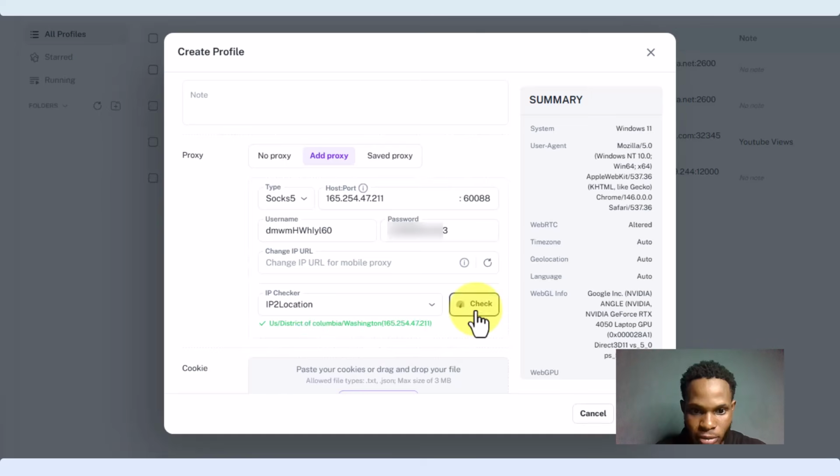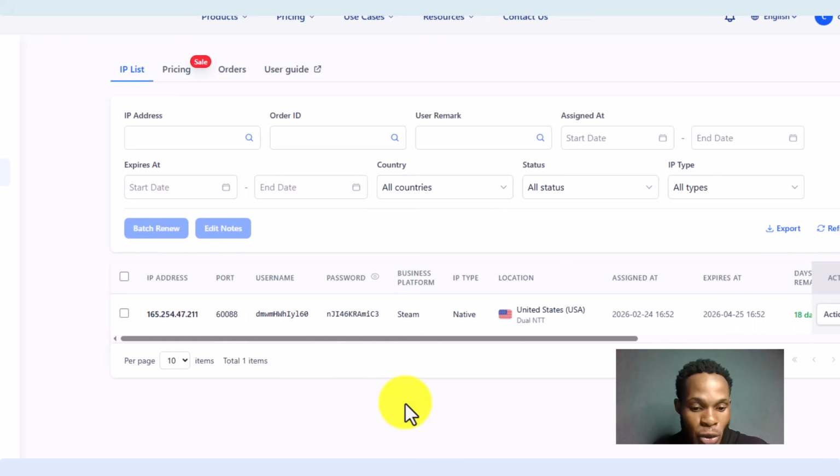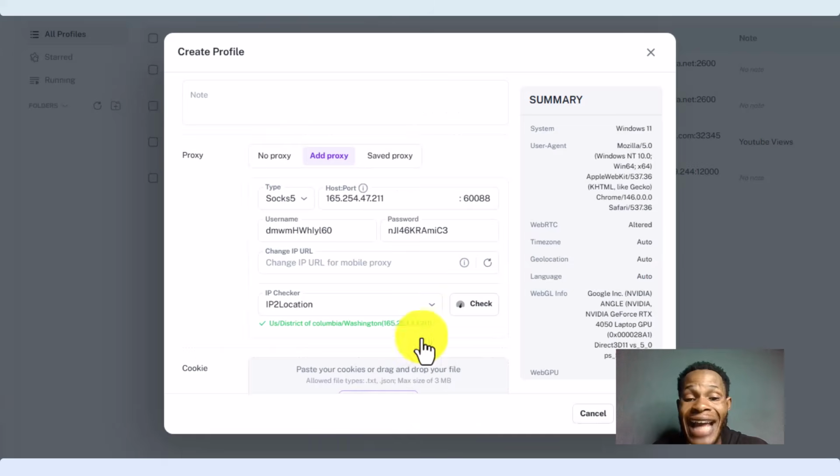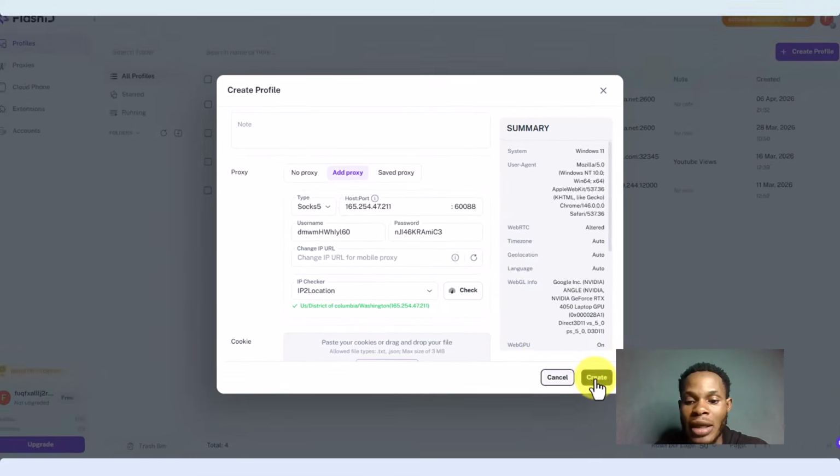All right guys, so you can see we have this already verified and everything works super fine. So if you follow these exact settings, you should be able to integrate ISP proxies from Kindproxy into any browser of your choice. And now you can see we have this already. Then I'm just going to click on create.